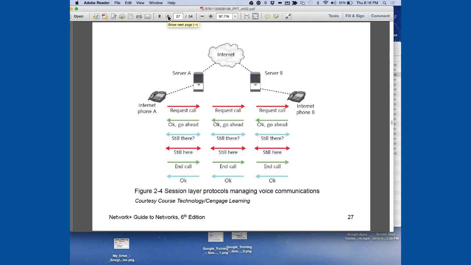So an example here, we have the cloud, which is the internet, a couple servers, server A and B, and then we have two internet phones, voice over IP phones, that every business pretty much has today. And notice it's doing what I said earlier: requesting a call, okay to go ahead, yeah, still there, still here, end call, okay. Constantly going on all the time in the session protocol.